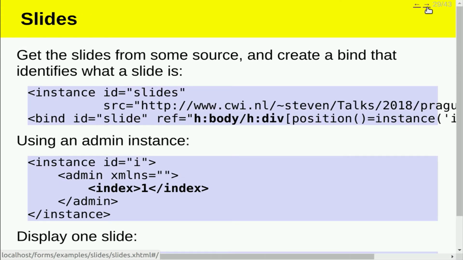So here's how you do it. You have an instance where you get your slides from. That's, in my case, an XHTML file, so I just get it from over the web. And then I make a single binding that says how to identify a single slide. In this case, within the body, I've just got a series of divs. And the one that I want, I have a single instance that contains an integer that says which slide I want to look at. Now, I don't have to demonstrate this program to you because that's actually what I'm using now. You're now looking at XForms displaying slides on the screen.